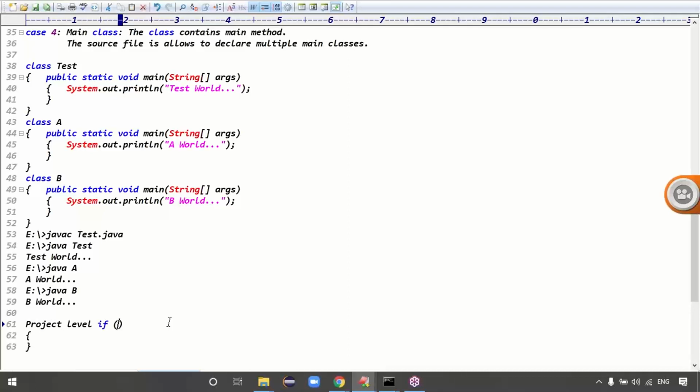See, guys, at the project level, if you take 10 classes, don't think all classes contain the main method, right? 9 classes contain business logic, guys, and only one class contains the main method. It is a controller class.